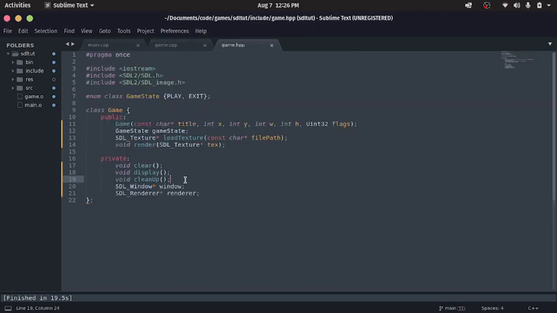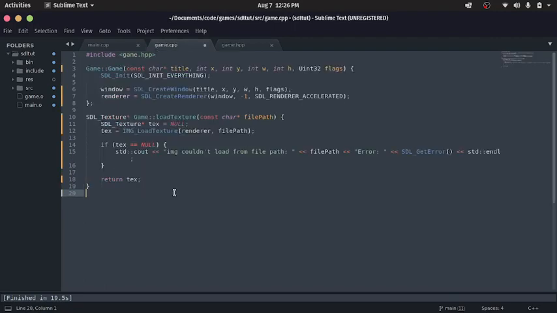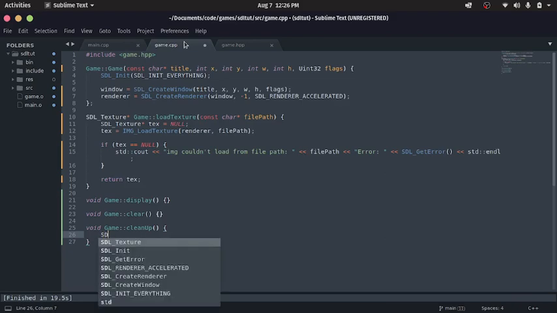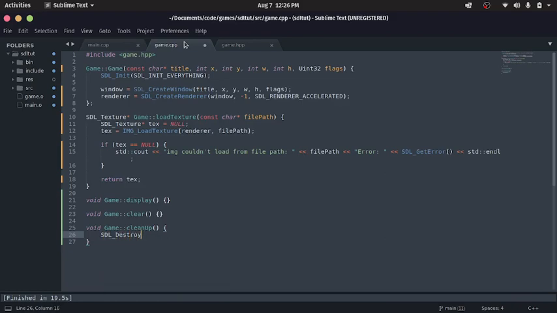Pretty simple. Let's go ahead and do these three functions and get this video over with because it's probably already too long. So void, let's do display first. Game::display. No. Okay, and then void game colon clear. Come on, man. I suck at typing. Void game cleanup. I'm gonna do cleanup first because it's really fast. What we just do is SDL_destroy_window, and we just pass in the window. That's it.